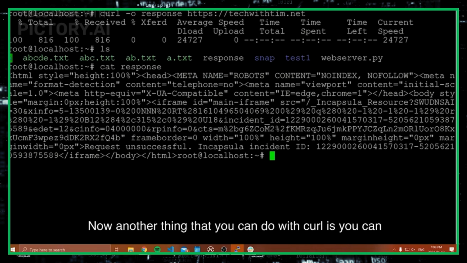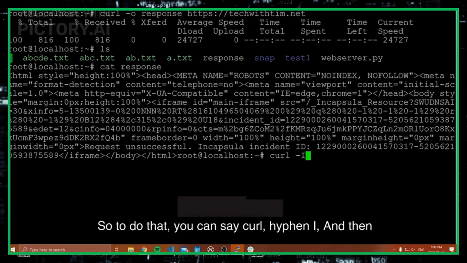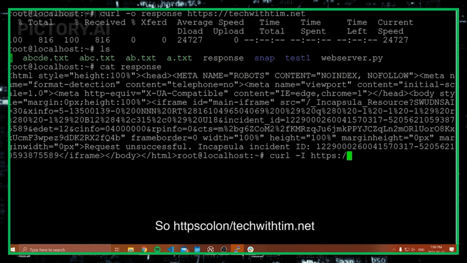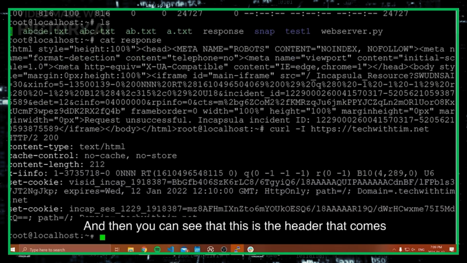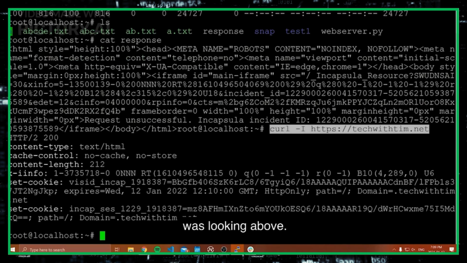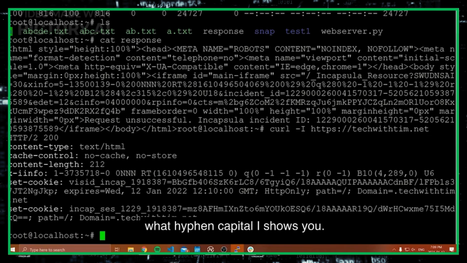Now, another thing that you can do with curl is you can look at the header information from a response. So sometimes you don't really care about the response itself. You just want to see the header that comes back with it. So to do that, you can say curl -I, and then again, the URL you want to send this to. So https://techwithtim.net. And then you can see that this is the header that comes back with our response. And I believe, no, this didn't show the response. Sorry, I was looking above. But anyways, yeah, you can see the HTTP header. That's what -I shows you.